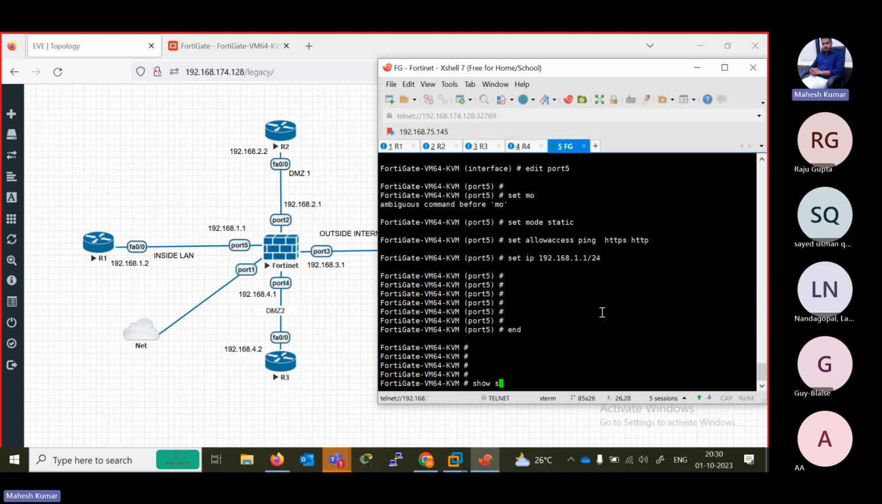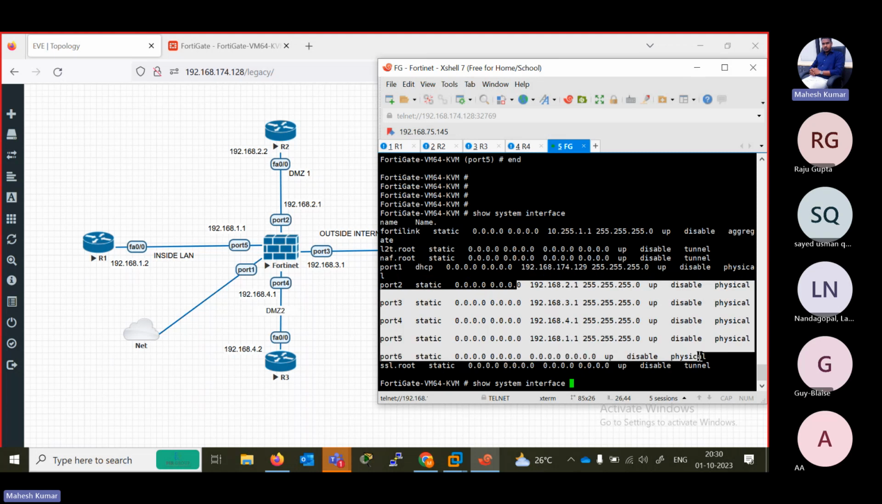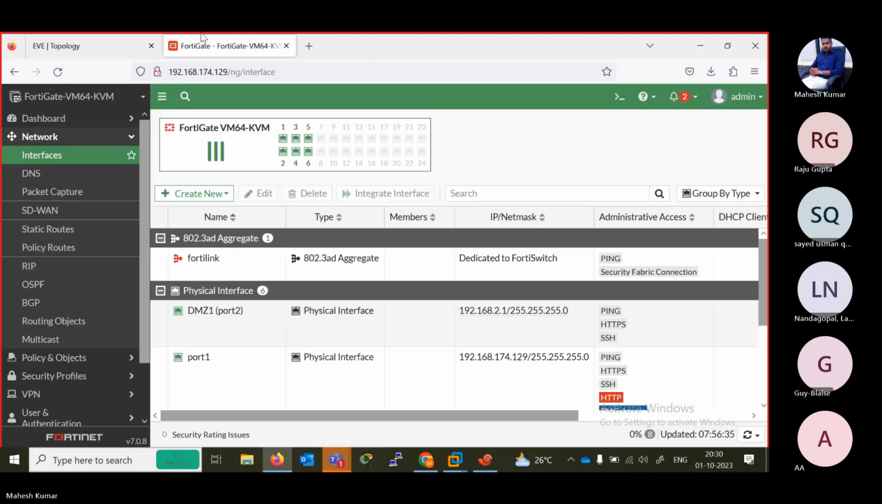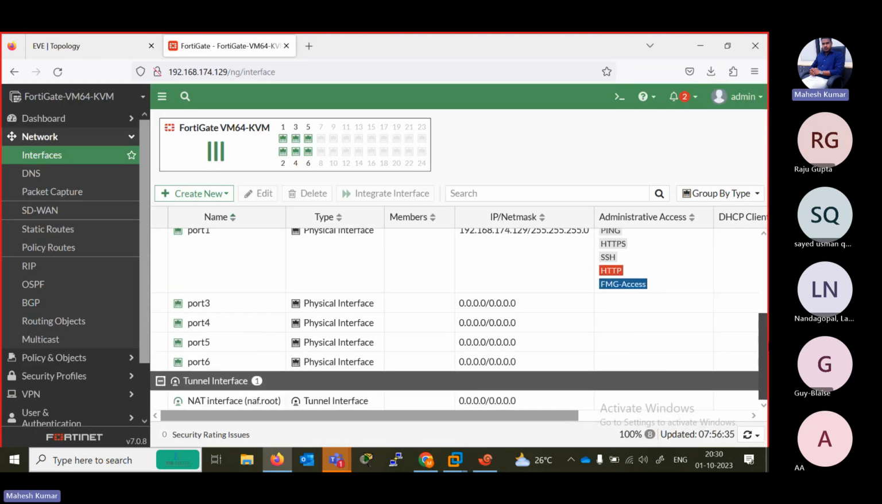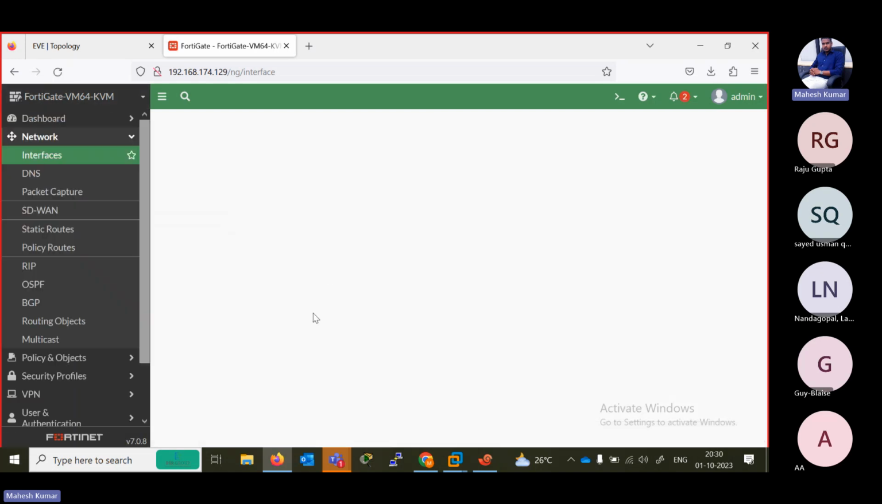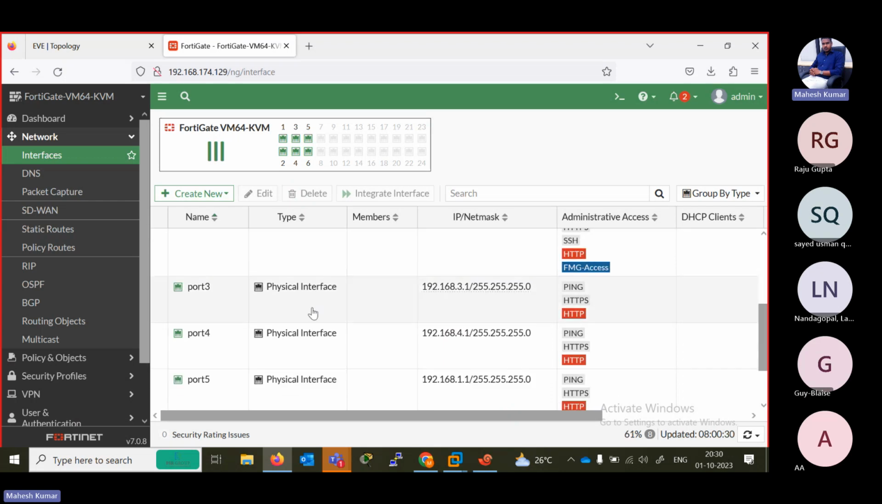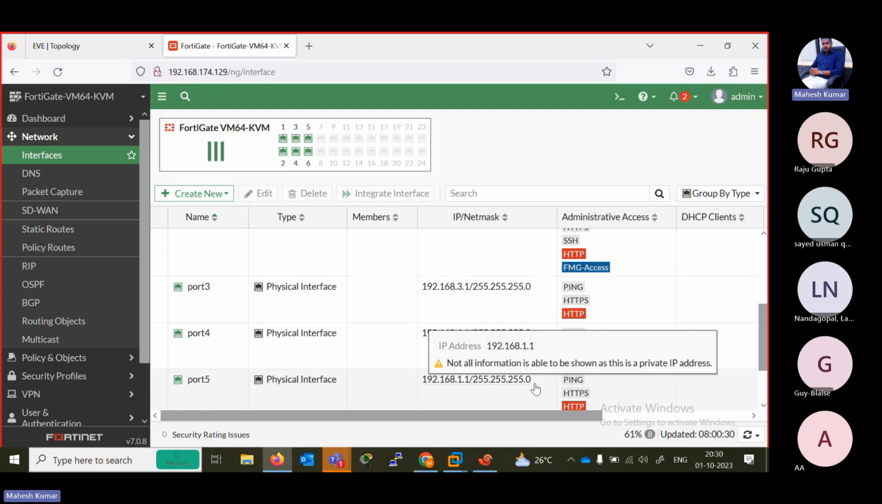Okay. So now if you check system interface, with the question mark, you'll get to know everywhere the IP has been assigned, right? Here also, if you check, only port 1 and 2 are showing. Only this 1 is by default. Port 2 has been assigned 2.1. So just go and refresh the page. Here also you can see port number 3, we gave the IP, port number 4, you assign the IP, port number 5, you assign the IP, correct?